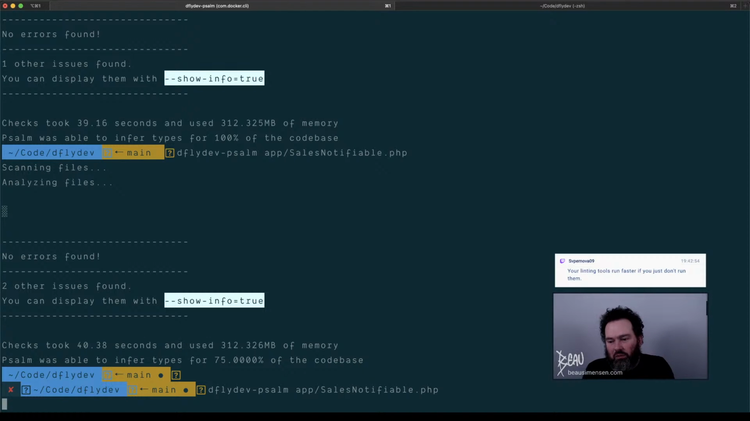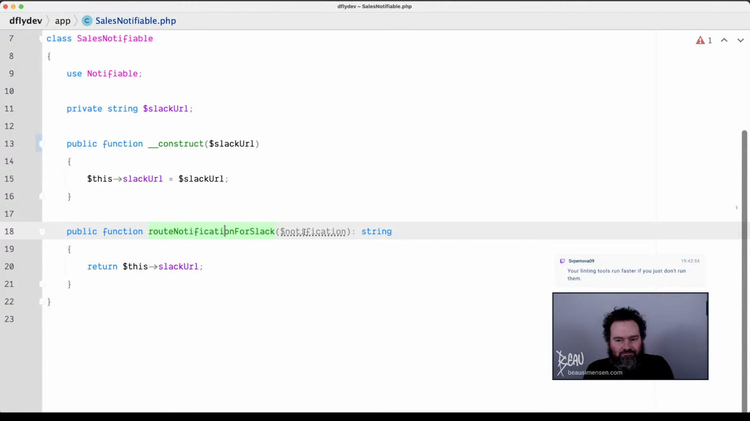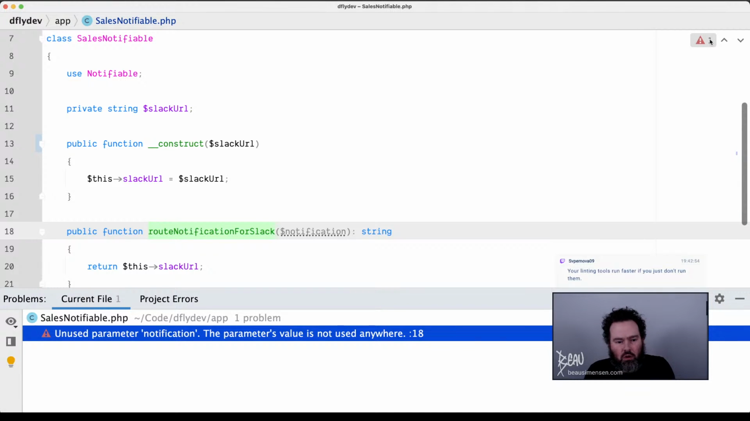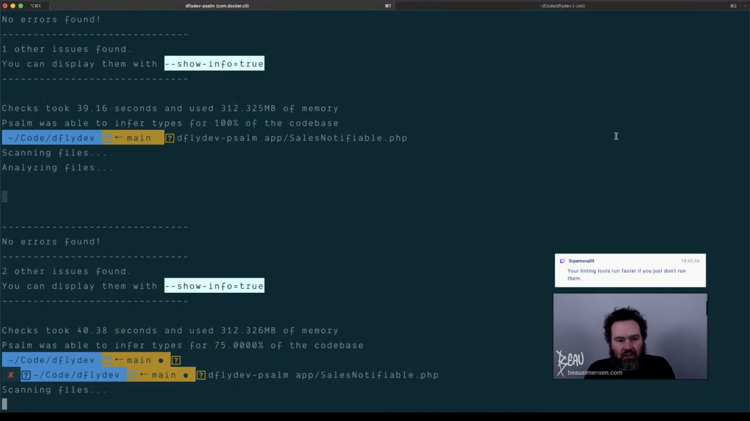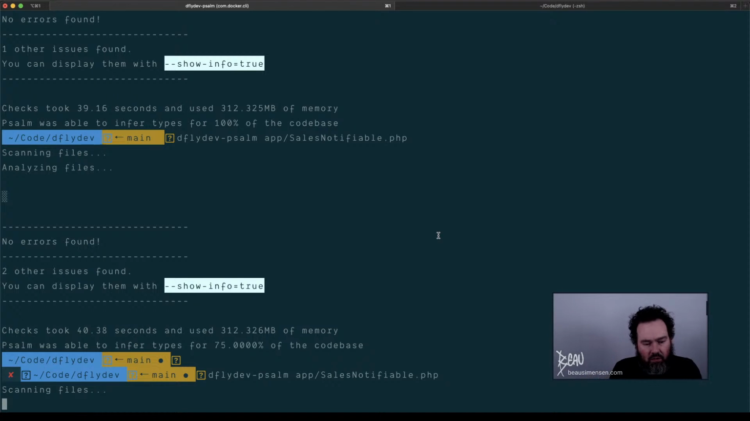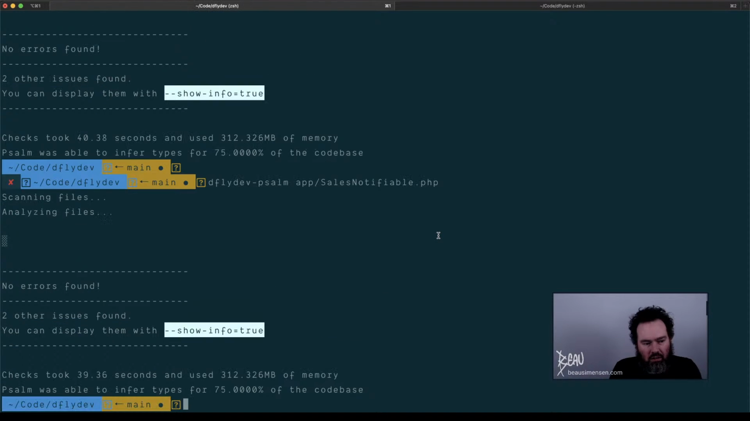Supernova says your linting tools run faster if you just don't run them. Yeah. Well, I can't tell a difference here. It looks like it takes just as long to run on one file as it does all, which I suppose makes sense because, sure, why not? In theory, it needs to make sure that everything is working. So this might be because I have the cache disabled. Because if I have the cache disabled, let's see, that still didn't find an error.